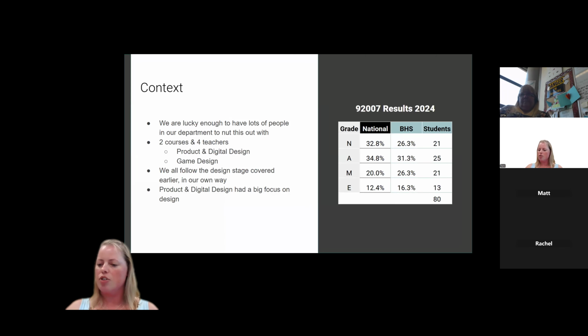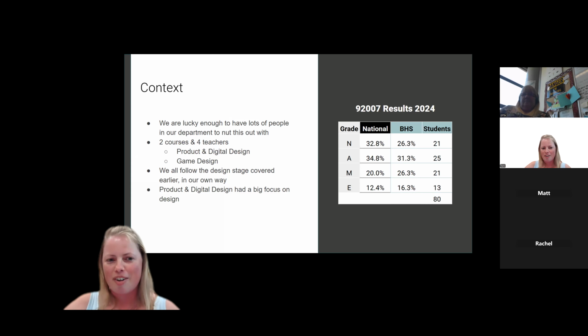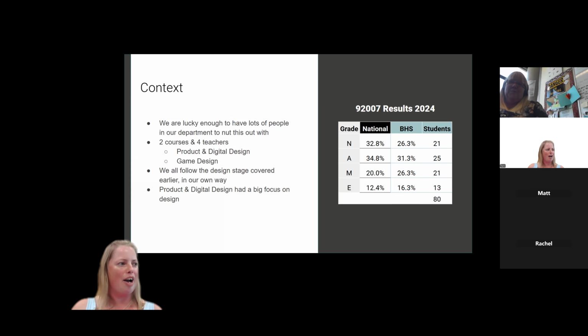So to give you a bit of context in terms of why we're running this PD and probably why you should listen and take on board and use the resources they've provided, we're lucky enough, really privileged, to have lots of people in our department to nut this out with. So I'm one of 7 in our Digi department. And whilst I put together this presentation, there has been a lot of conversations with Steve about programming and game, and Samuel with game, and William with electronics, and John with just what you need to know in this presentation.